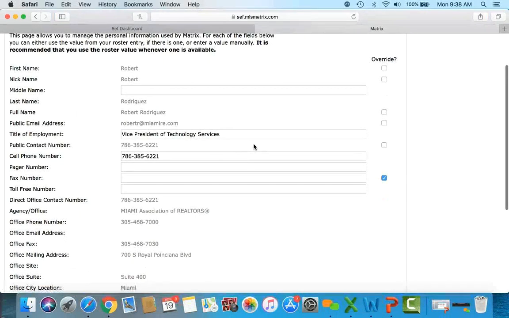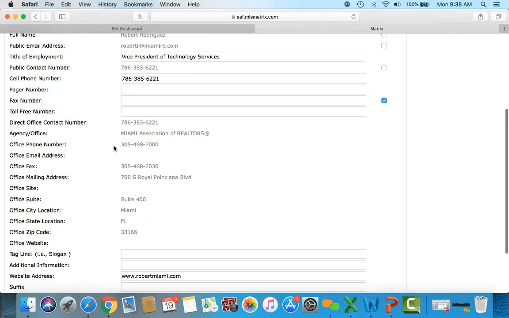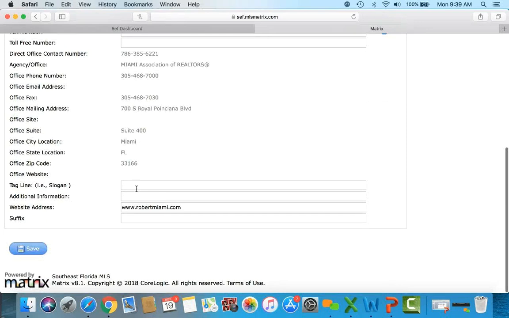Title of employment: you are realtor associates or realtors, or some of you are brokers. Go ahead and fill in your title. Down here you have the office or agency that you currently work with. That's one thing you cannot change from your end. You need to call us and let us know that you have moved offices, and we'll change this for you. If the information here is incorrect, please call us again and we'll correct it for you. Underneath you have some lines where you can fill in things like a slogan or your website, and make sure that you put in your website address. And then at the very end, you want to hit Save.